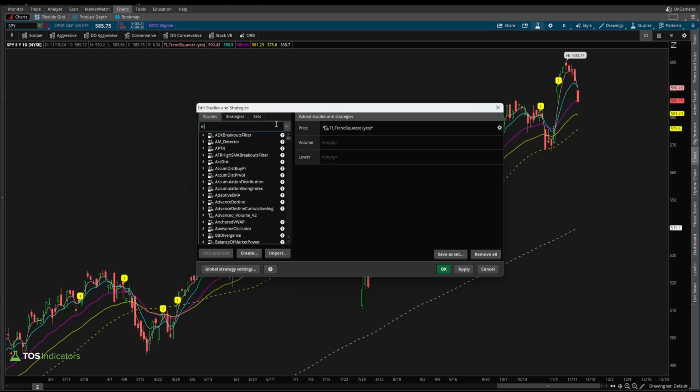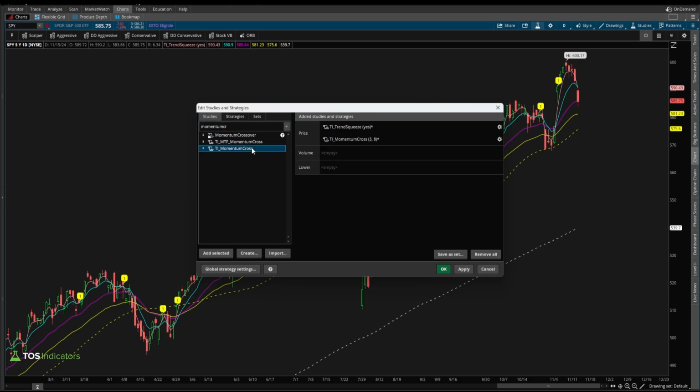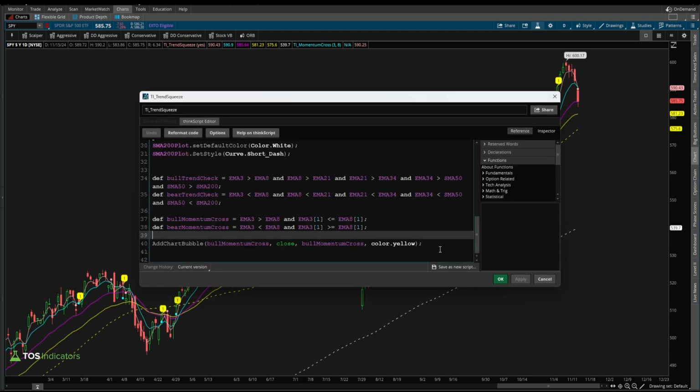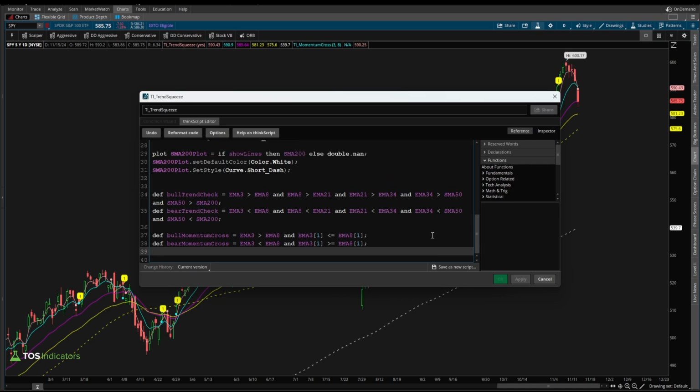One simple way I know we can test this is by using our momentum cross indicator. It does the same thing, and you'll notice you see the blue dots whenever this happens. So we just coded that up in a fraction of a second. Now I can remove this.